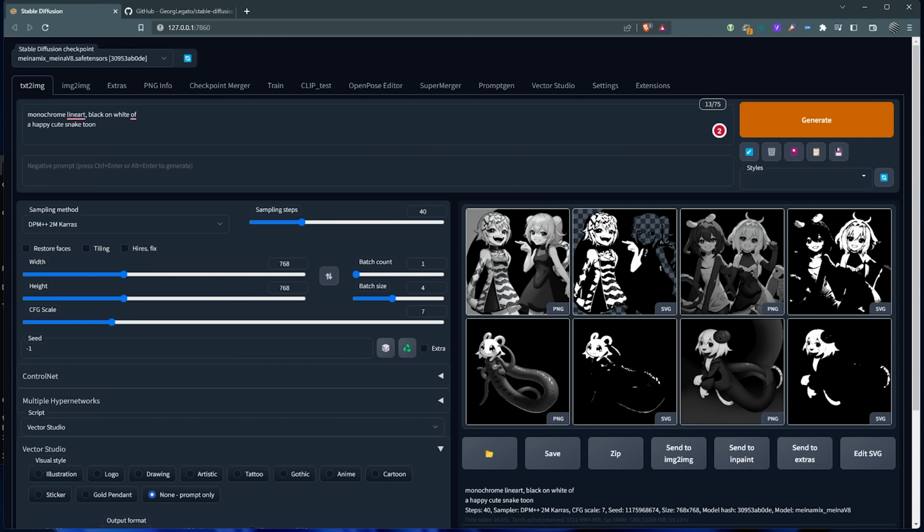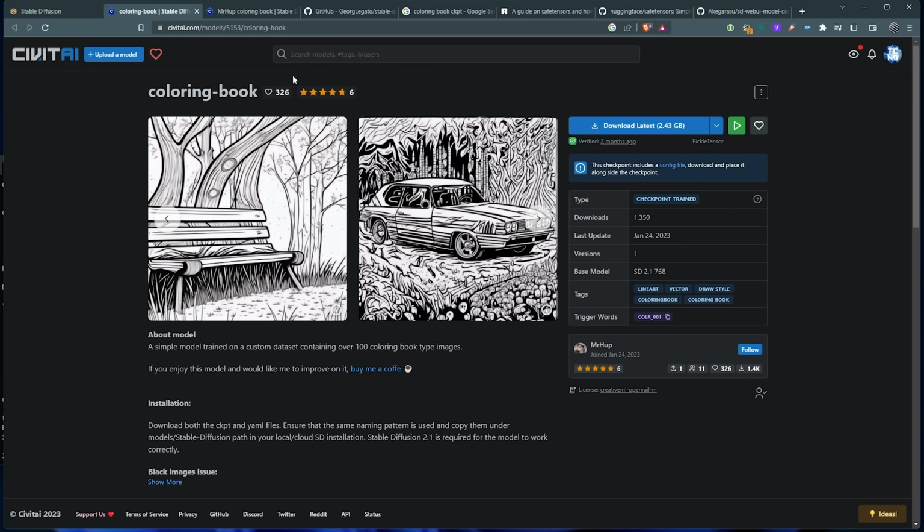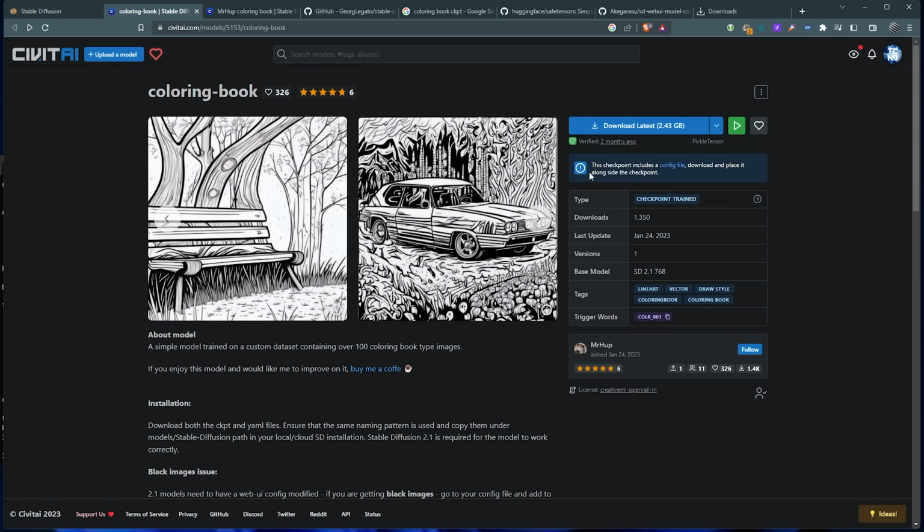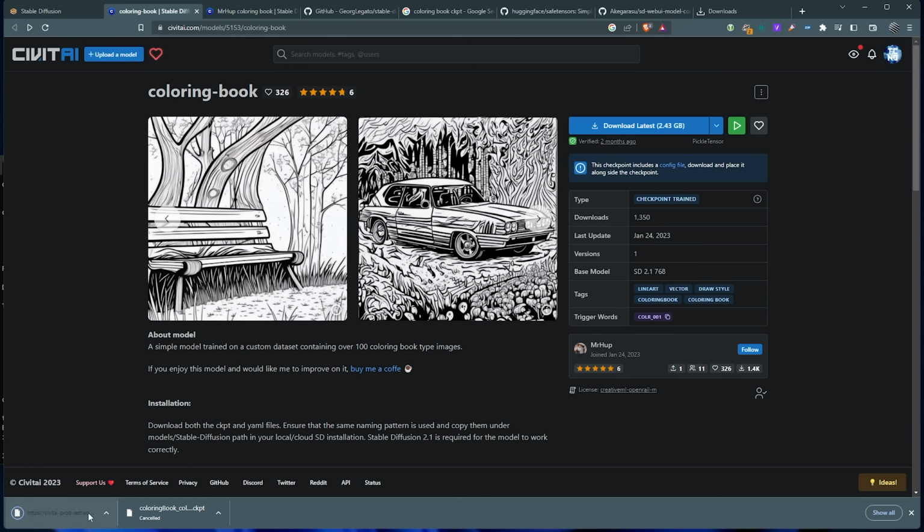The model that they're using is Coloring Book, so I'll download that, probably from Civet AI. In the description down below, you'll find a link to the Coloring Book Stable Diffusion model. I'll download the 2.4 gigabyte file here. Now, while it's downloading, you'll see this notification about downloading a config file as well. You can either click here and download the config, otherwise click config file, and it'll download a YAML file. We'll need to place this next to the model in our models folder when it's done downloading.